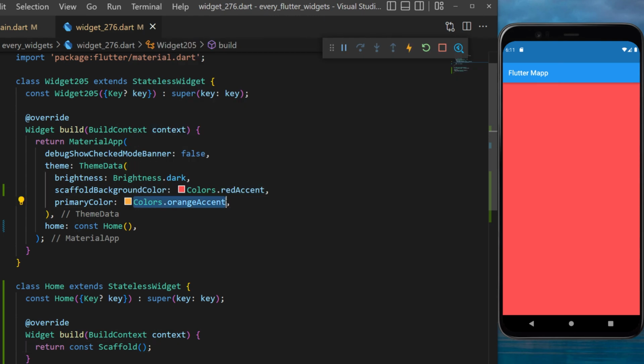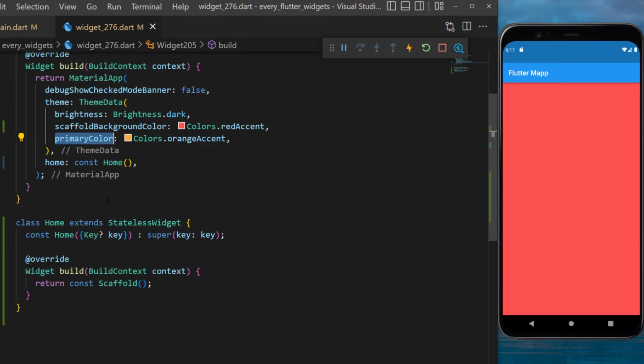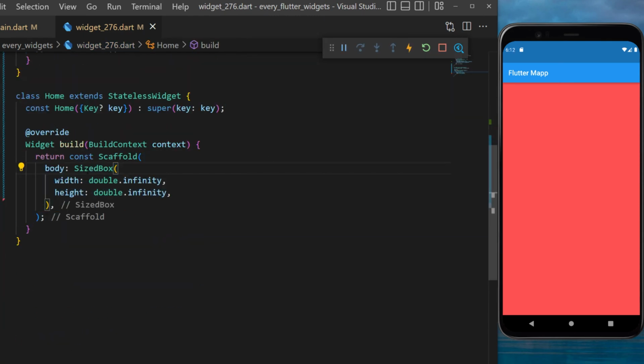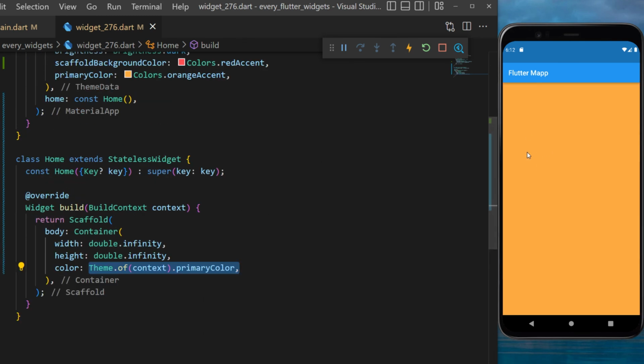So now, how can we access the primary color from the scaffold? We will start by creating in the body a SizedBox with infinity infinity, and then we will change the color by using Theme.of(context).primaryColor. And this will access the information from the theme data.